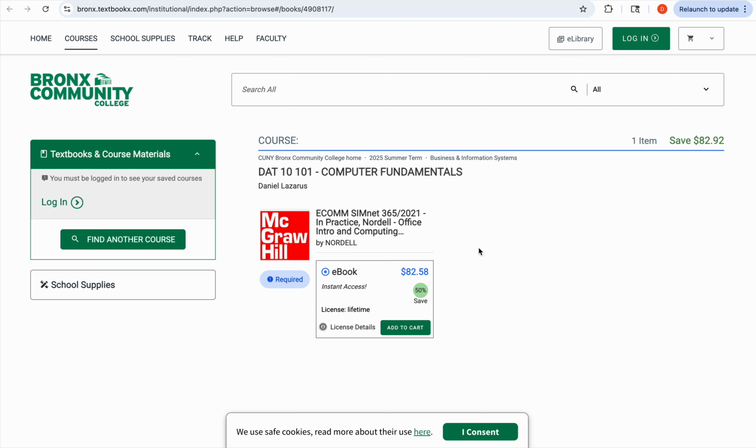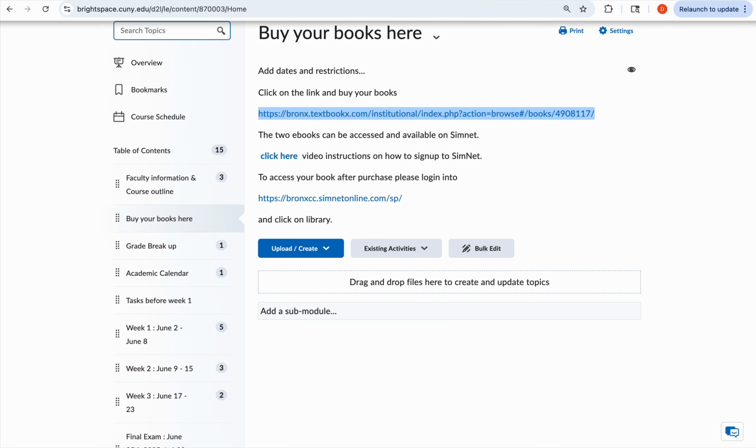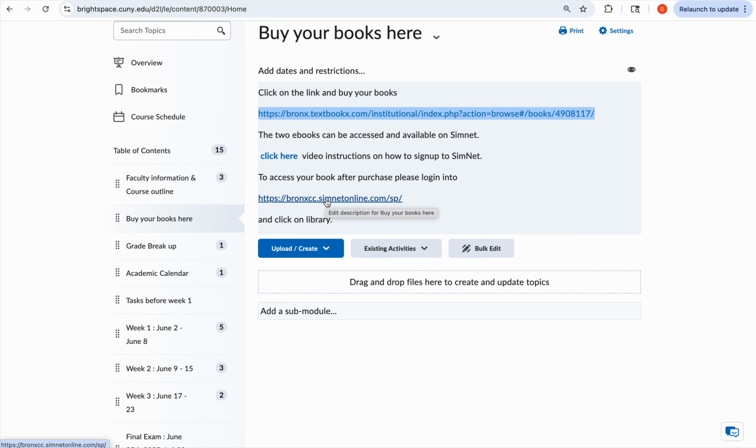Make sure that you have the code to enter into your SIMNet. If you already have SIMNet and you have already bought the book, you don't have to buy the book. So if you have not bought the book ever, try and buy the book. If you already got the book, log into your SIMNet by entering bronxcc.simnetonline.com. This is the link. Click on this link and sign up for your SIMNet. I've given you video instructions on how to sign up for SIMNet here. You can click on this and watch the video.